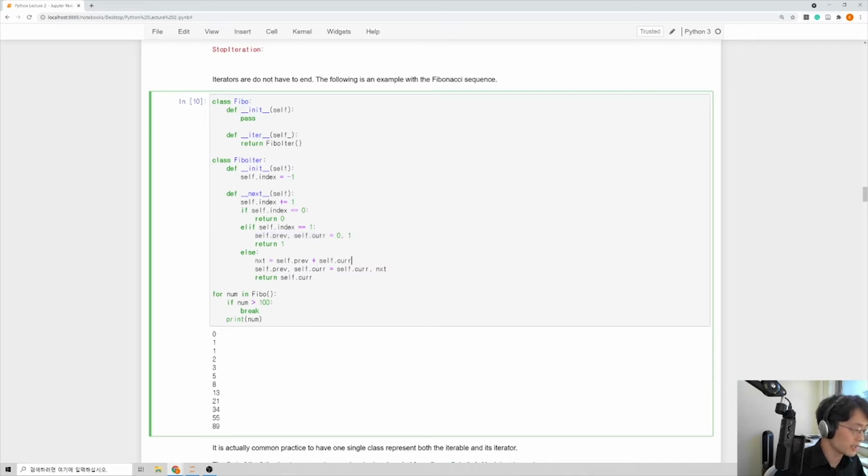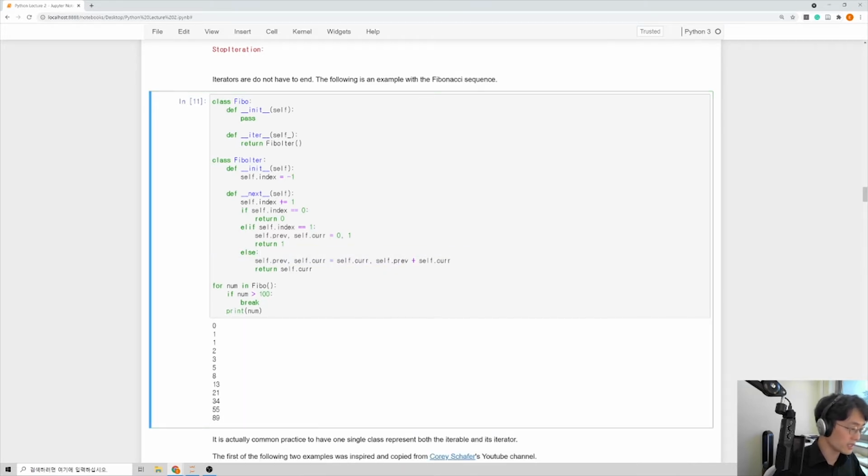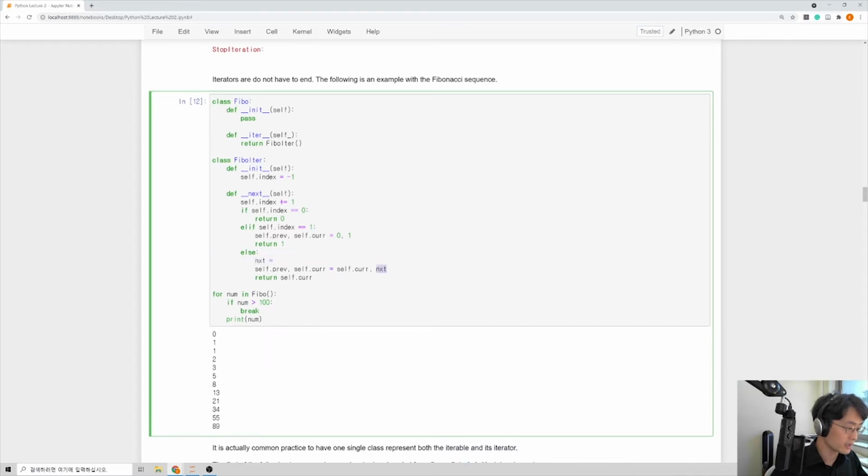Also, as an optimization, we can do something like this. This would result in the exact same code. Perhaps it would be more clear to do this, but we can actually just do this in one line, and that's also fine. But I think it's more clear to do this.